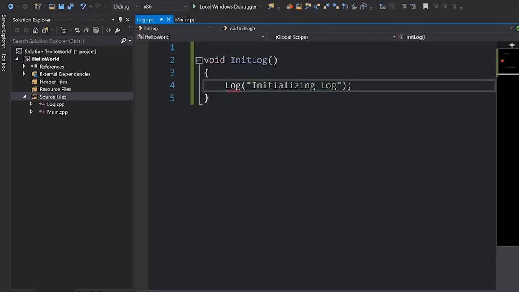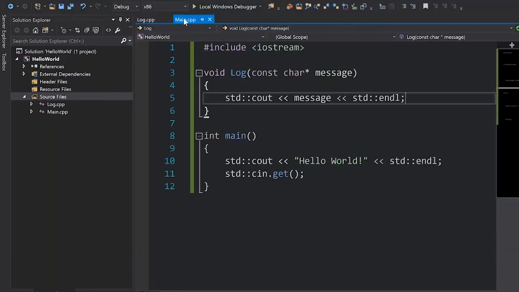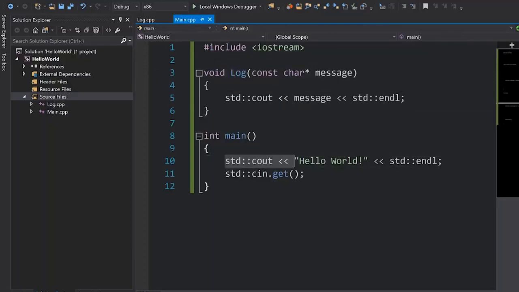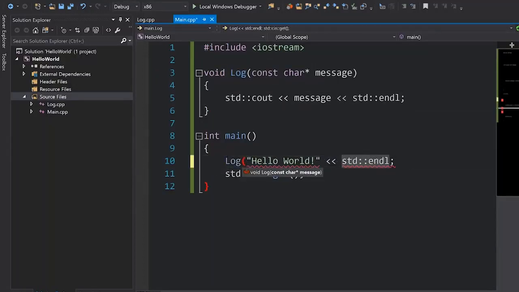In the console, we're going to get an error because this log function doesn't actually exist in this file. This file doesn't know about the log function. Of course, back in main, here it is. The log function exists fine, and we can actually replace our hello world logging to use that log function.